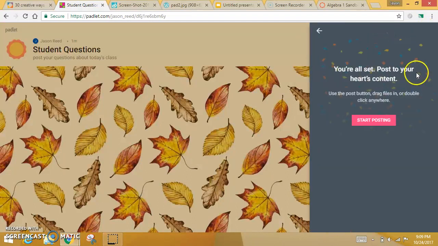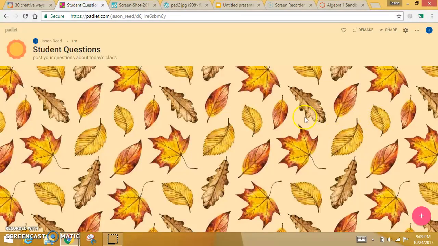Let's hit next one more time. It says you're ready to start posting. Now, all you've done is make a place where students can post. The most important thing is you'll have their names on their posts. You can leave this blank right now unless maybe you want to put a post in here to get things started. What I would say is at this moment you need to get a link to share to the students.